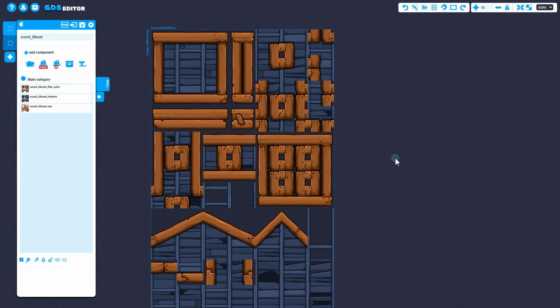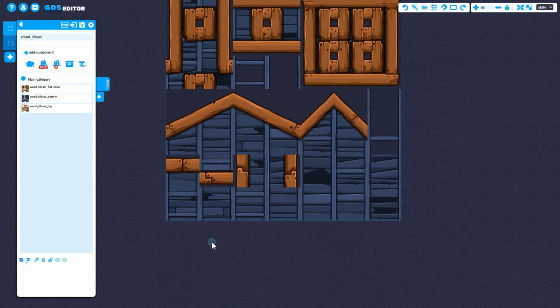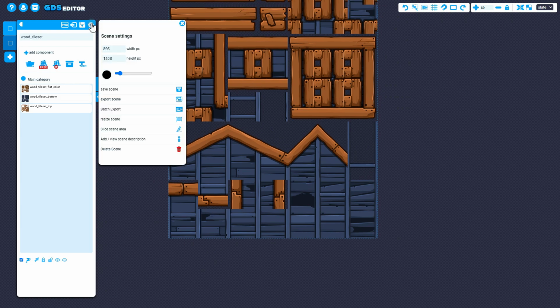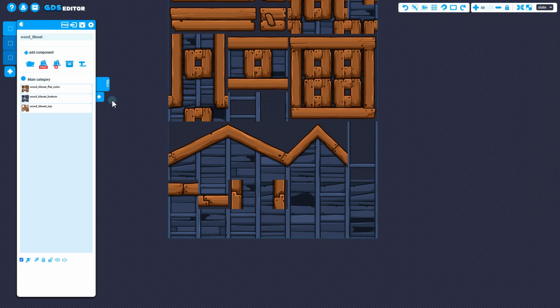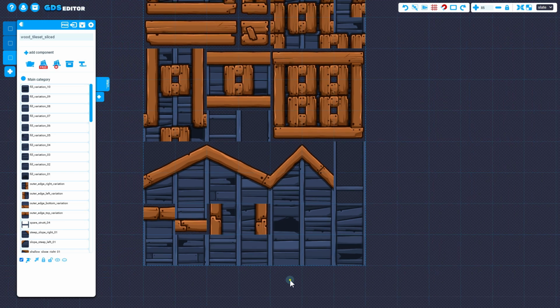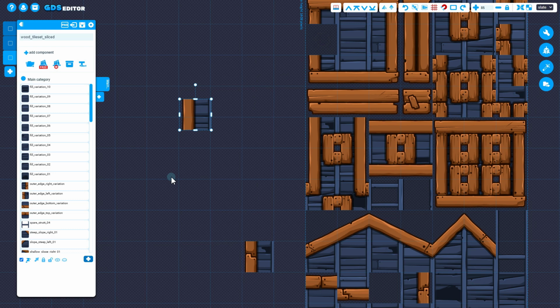Another useful feature about this specific tile set are the fill variations and the edge variations. So I'm going to go ahead and slice this to a new scene to show you what I mean. Let's slice it to a new scene again. So if we look down here, you can see that I've provided extra fill variations. Let's grab this tile here.